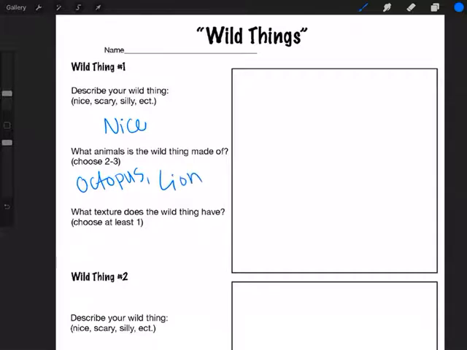All right, now I have to think of at least 1 texture for this creature. So I can think of something that makes sense for an octopus or a lion, or I can think of something that's really silly and creative. So I think I will choose furry, because the lions are kind of hairy and furry. And maybe I'll choose scaly. So I'm going to do 2. You only have to do 1 or more. I'm going to do 2 though.